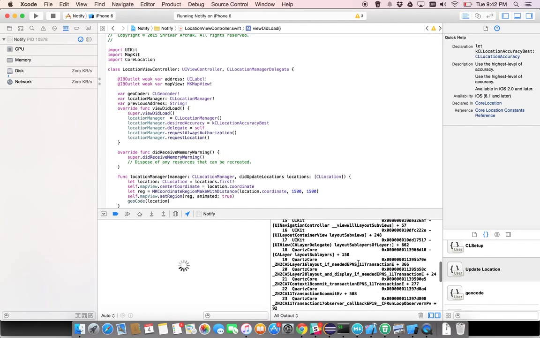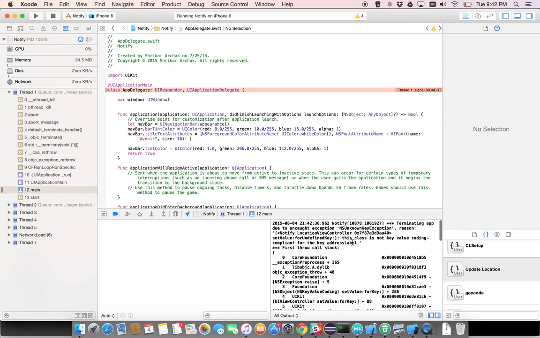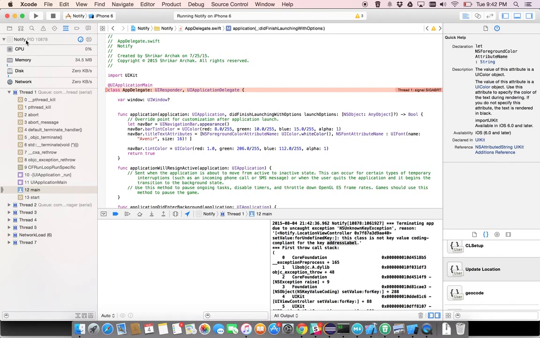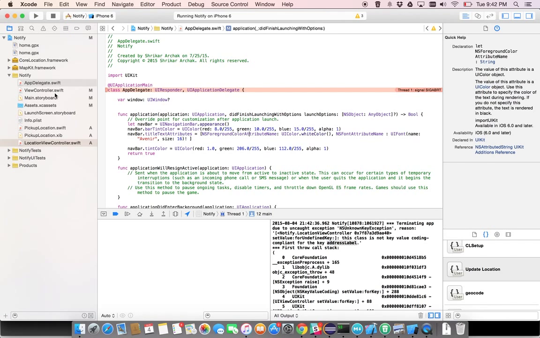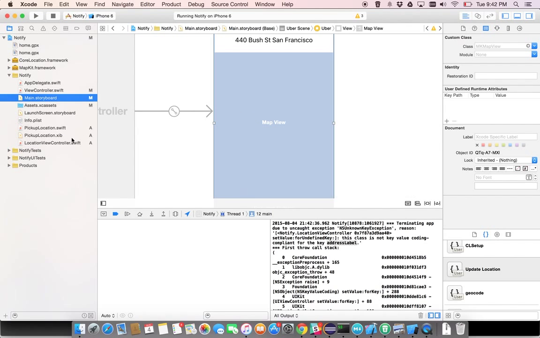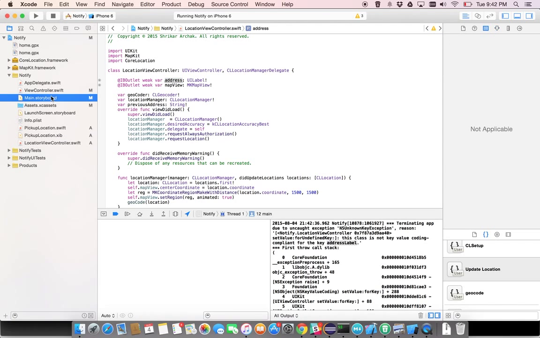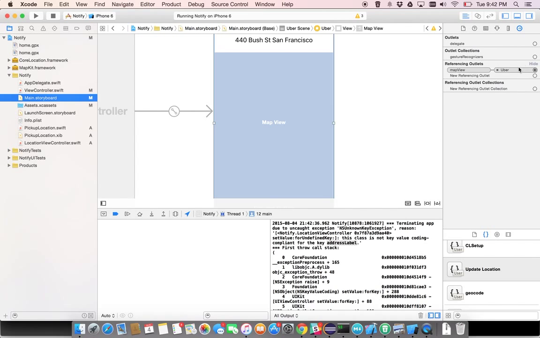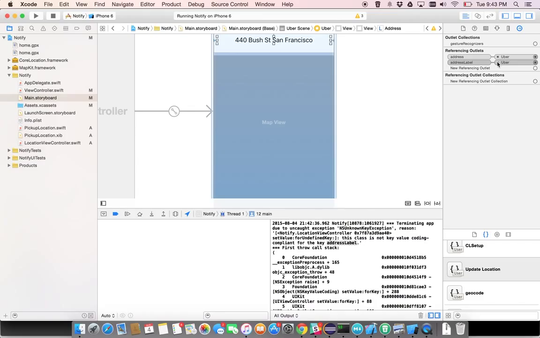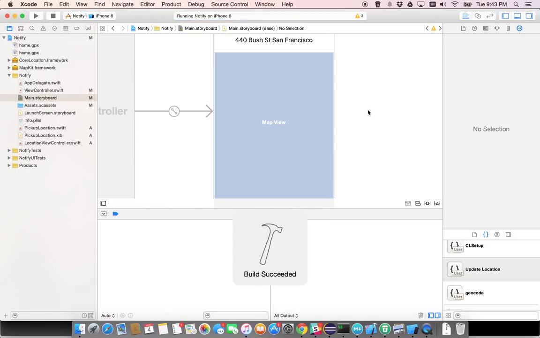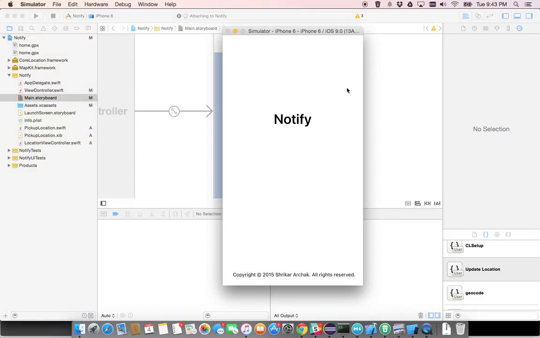Oops. Okay, I think I messed up something. Let's see, address label. The reason why this is happening is because initially when I created the label, I created it as address. Looks like there are some dangling connections present here. That's what I need to remove. So at this point of time, let's go ahead and run this thing again. Let's see what will happen.